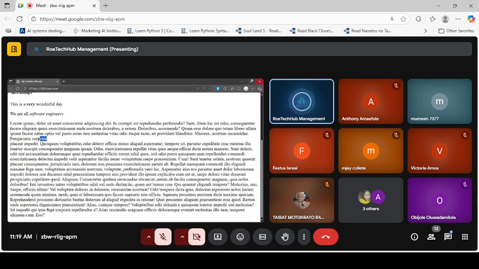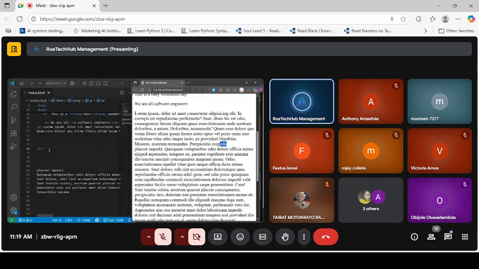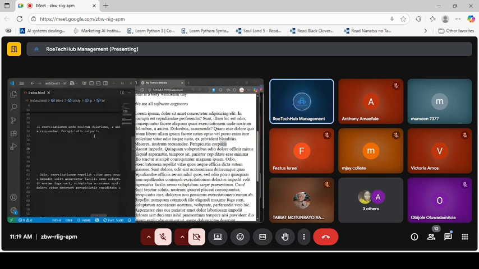So let me minimize this back and then check. So this is the break right here. So that means the last word at the top here should be corporis. Yeah, corporis, as you can see here. So that was why it breaks it here.